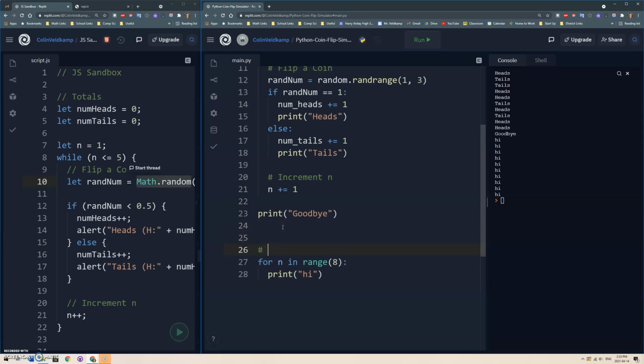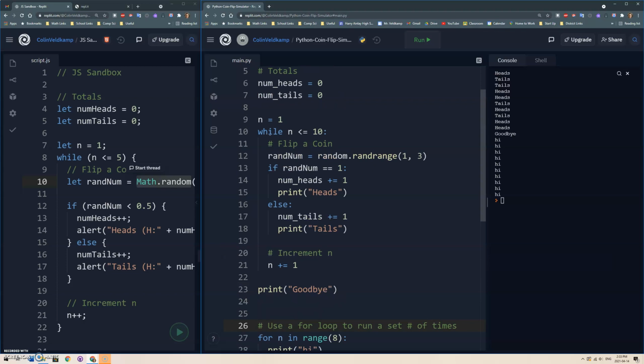I'll just make a little note here. Use a for loop to run a set number of times. And you don't need that. The while loop works great, right? 1 to 10, and we increment. That'll loop 10 times as well. But it is a little bit of extra lines of code. We could have just done a for n in range 10 here, and it would have looped 10 times.